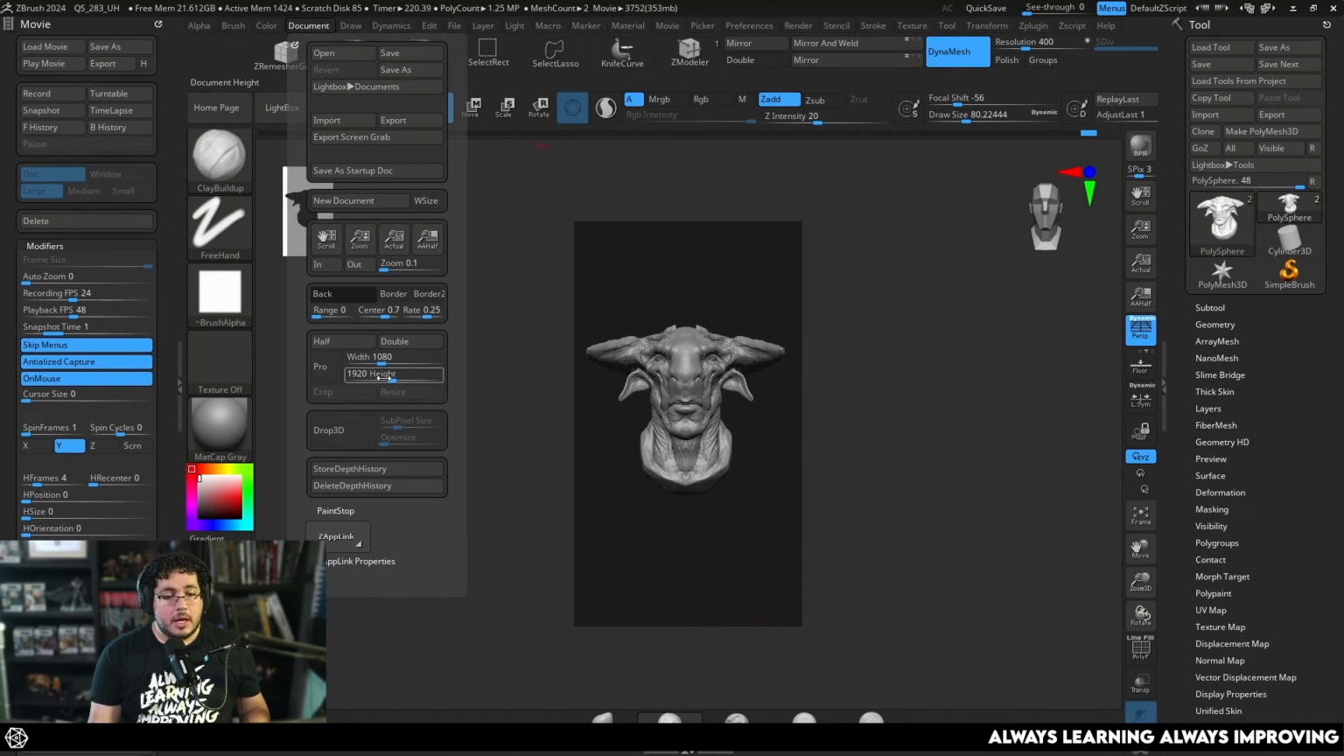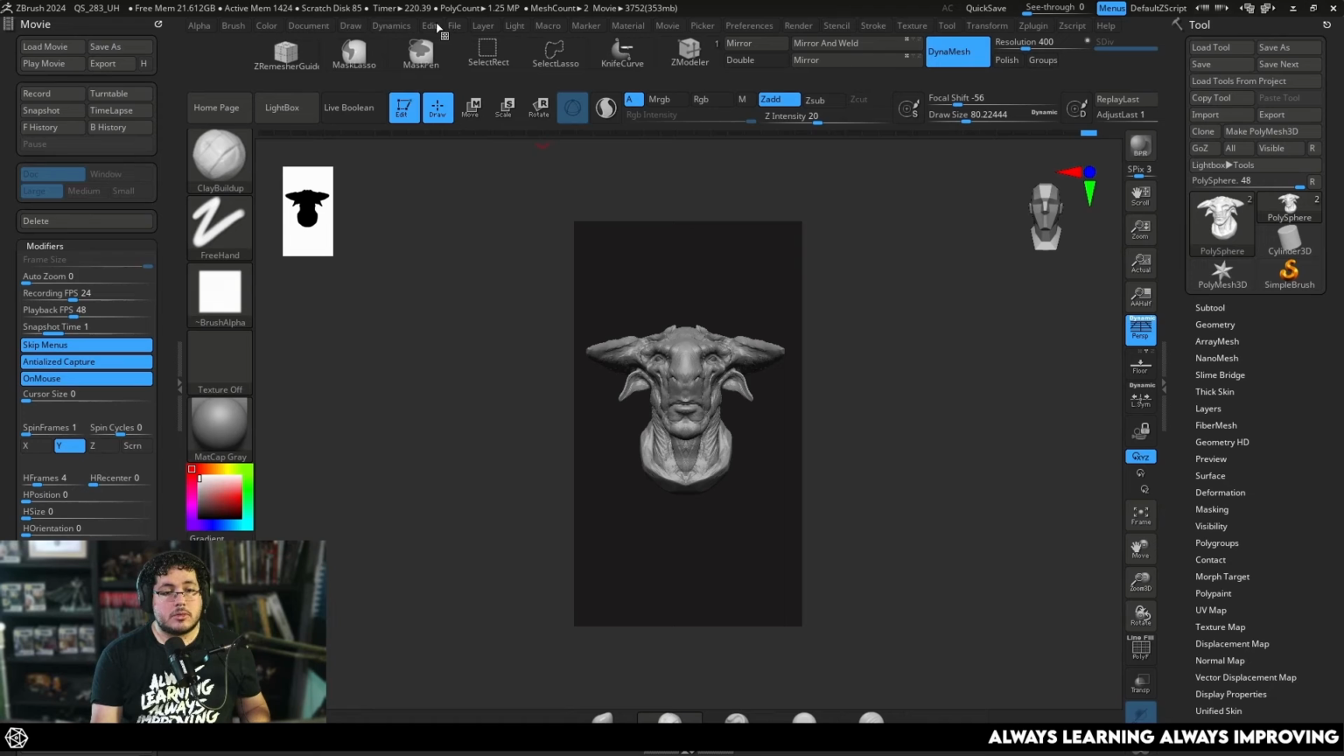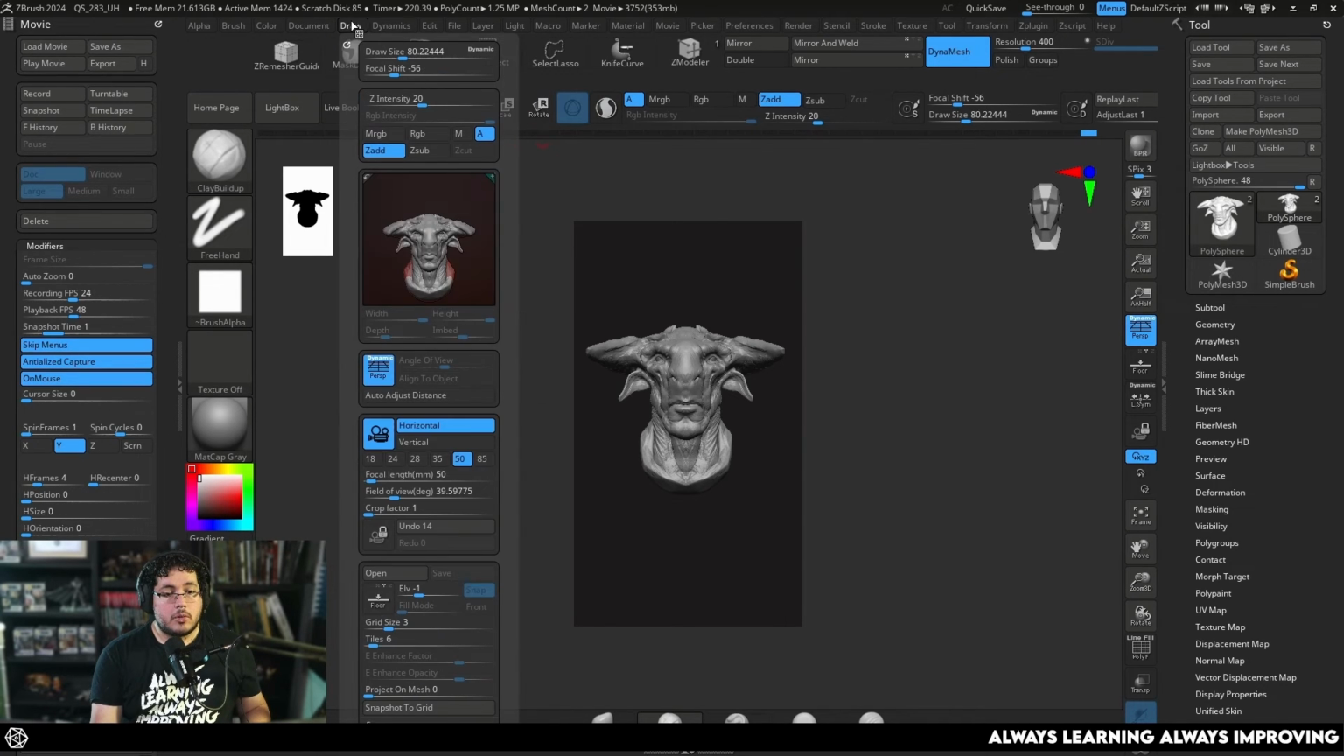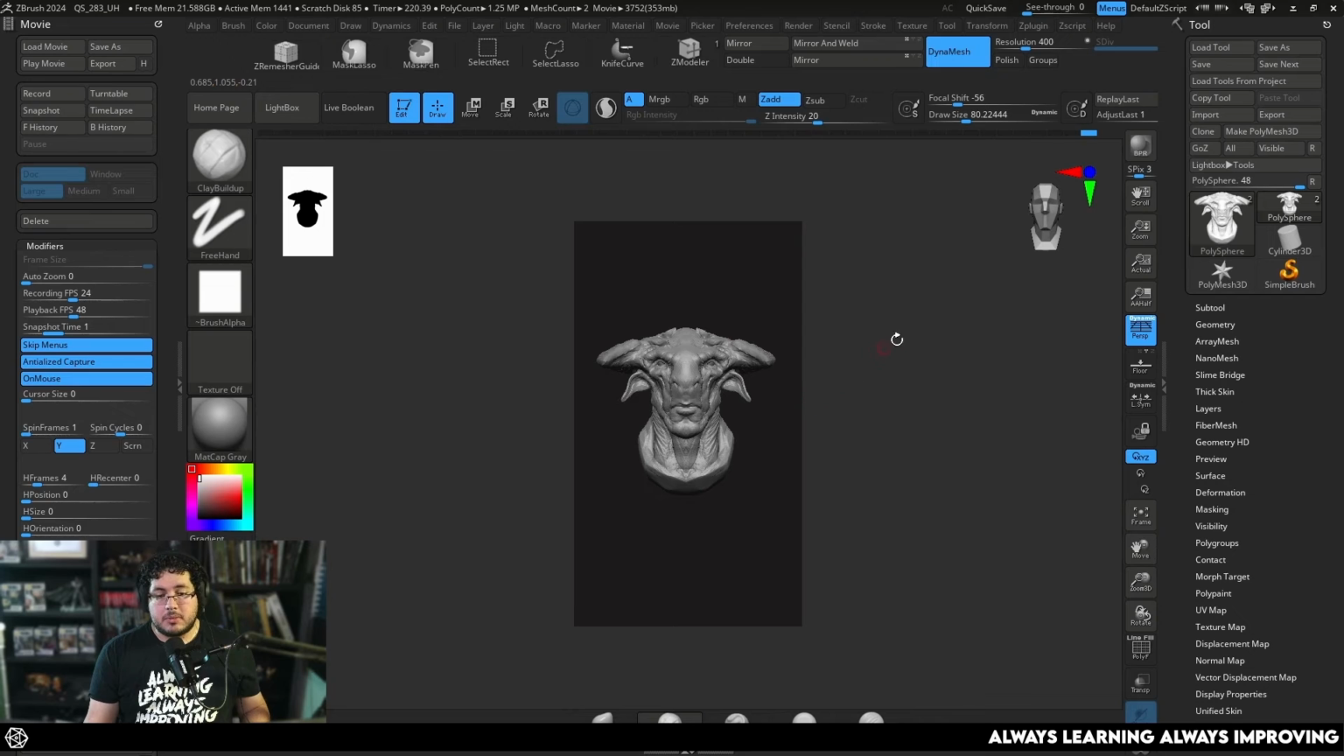We can go to document, and not document. I will forget where this one is. There we go. Draw. If we go to draw and we go here to the focal length, I'm going to increase the focal length a little bit to like 200. And that's going to give me a little bit of a flatter look for the character with a little bit of perspective. And I can do a turntable.